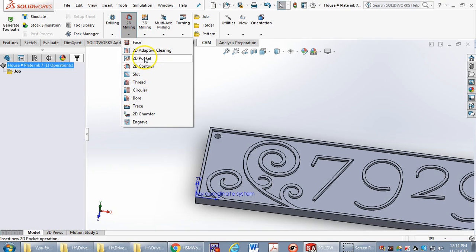basically think of it as a pocket, as it's going to drive the cutter inside of here. That's called a pocket. Whereas going along the contour, we have a bit going along the outside. So let's see how pocket is going to work.